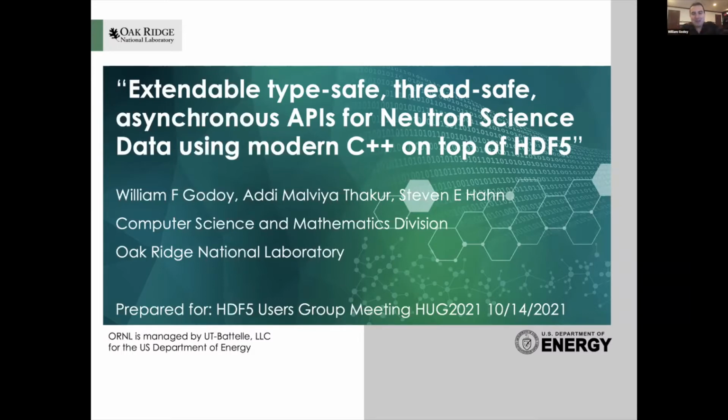It's a lot of information, but just think about this as your typical use case of a facility producing data with HDF5, and see how we can get closer to the science case.